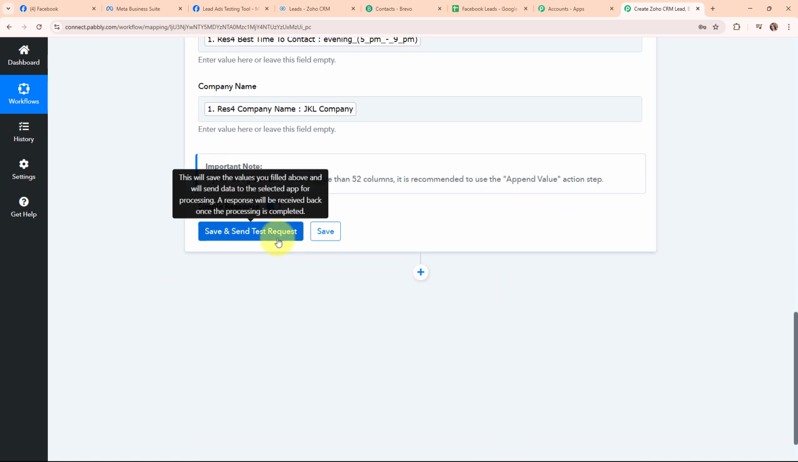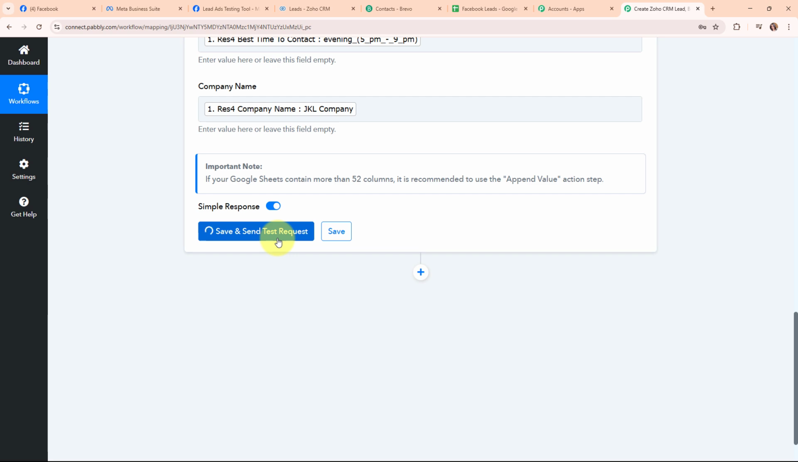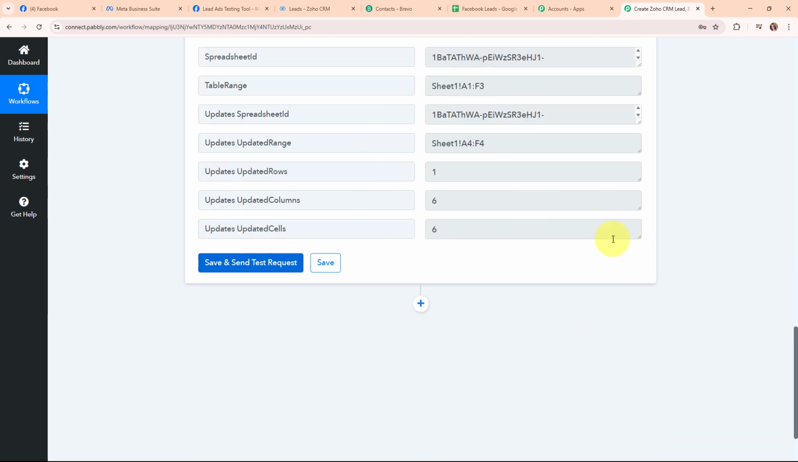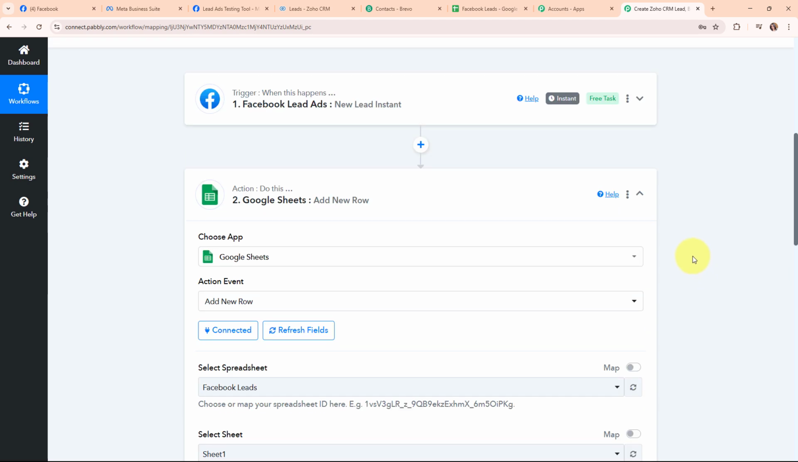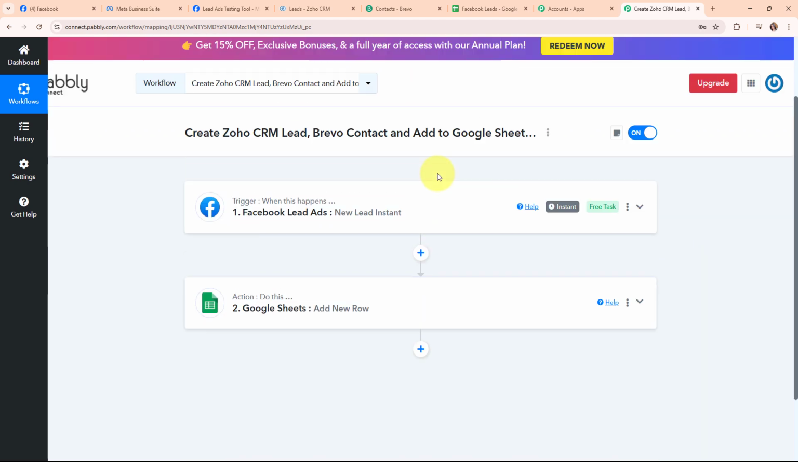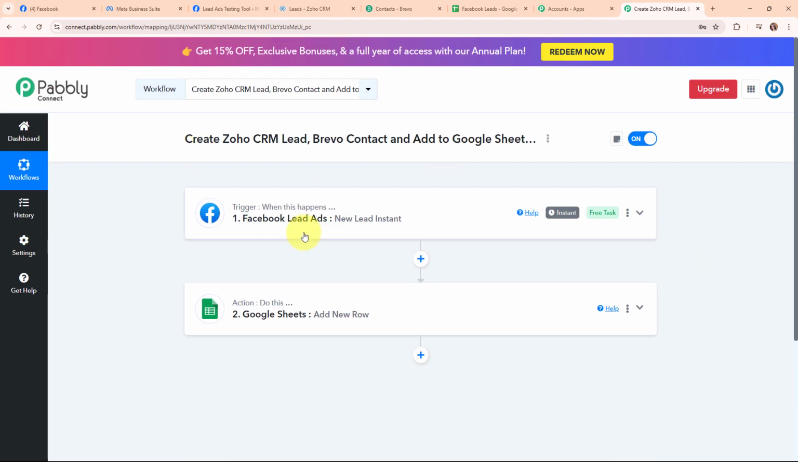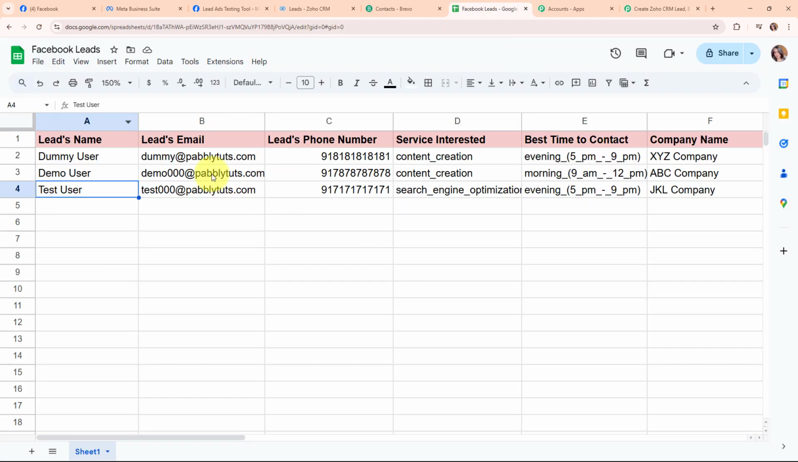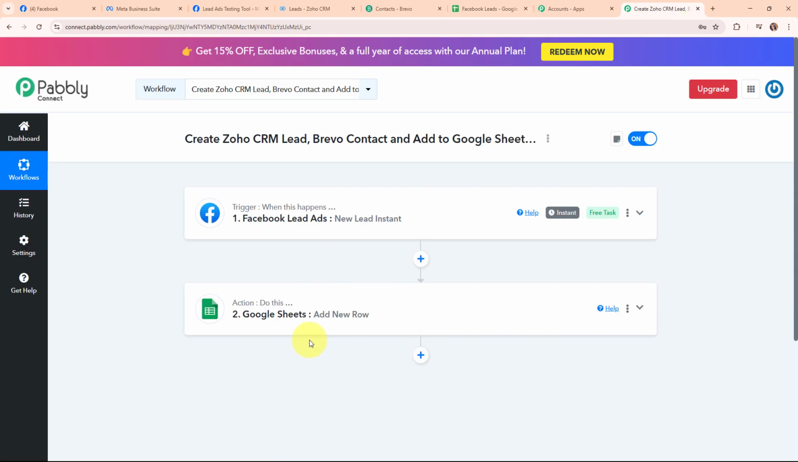And now I'm going to click on save and send test request. And here you can see we have received a successful response. That means we have successfully added a new detail in our Google Sheets for the new lead received through our Facebook lead ad. So now let's go and check it. And here you can see we have successfully added a new detail where we have added the lead's name, email, phone number, service interested, best time to contact and the company name. Okay, so with this we have successfully set up this action step as well.